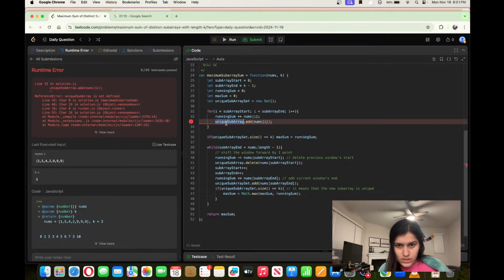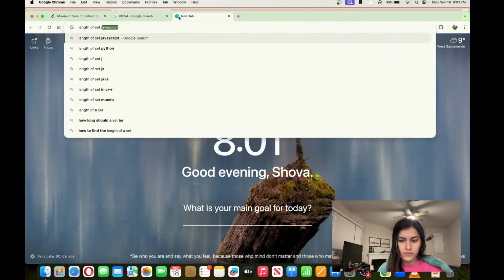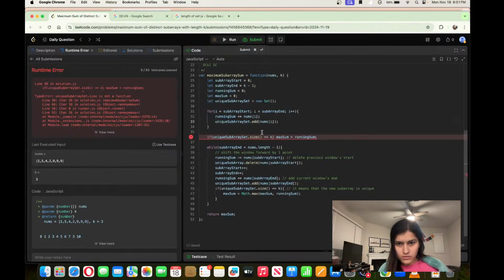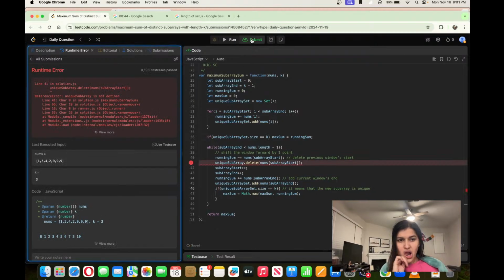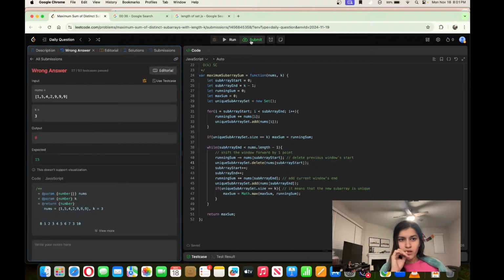Oh no, this didn't work. Unique subarray set is not defined. Dot size is not a function. Then what is a function? How to find the length of a set? Yes, size is not a function, size is just like this. Unique subarray. Oh, so the takeaway is, don't define it wrongly. This was my fear, and it happened.